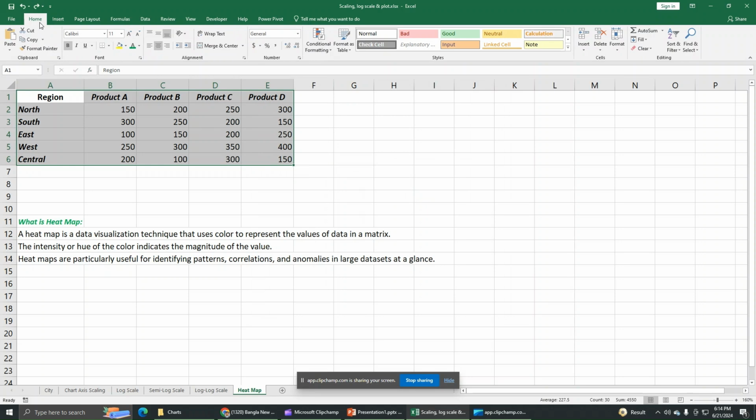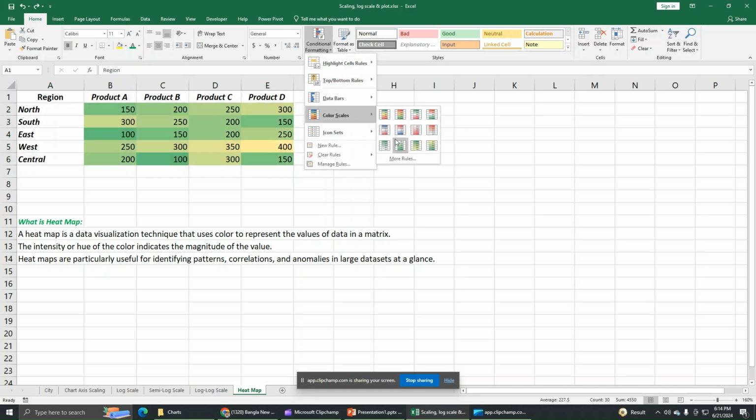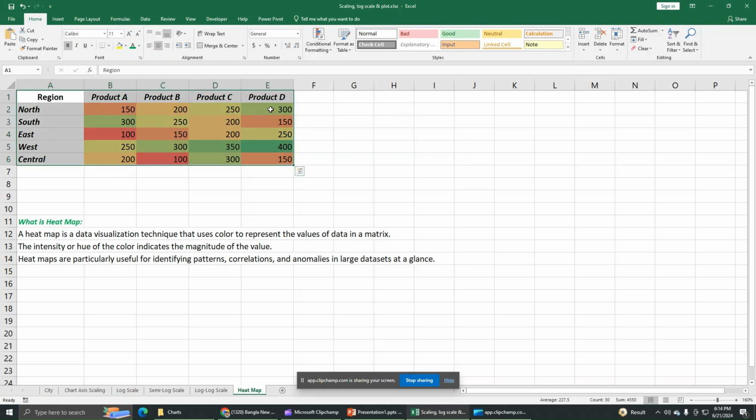For that you have to go to the Home menu and from Conditional Formatting, Color Scales, and now you can select anyone. We are selecting this first one. So here this is the distribution of the data. Here we can see the maximum data here is 400. So the more the data, it will go towards green, and if the number decreases from this 400, it appears yellow, and the lowest numbers are considered in red.